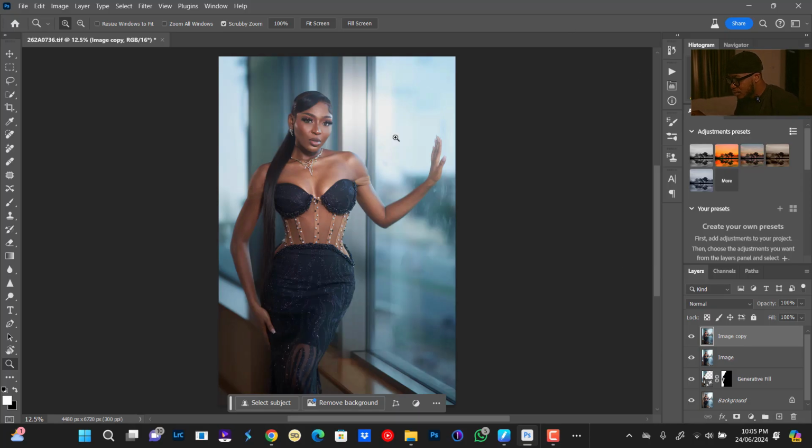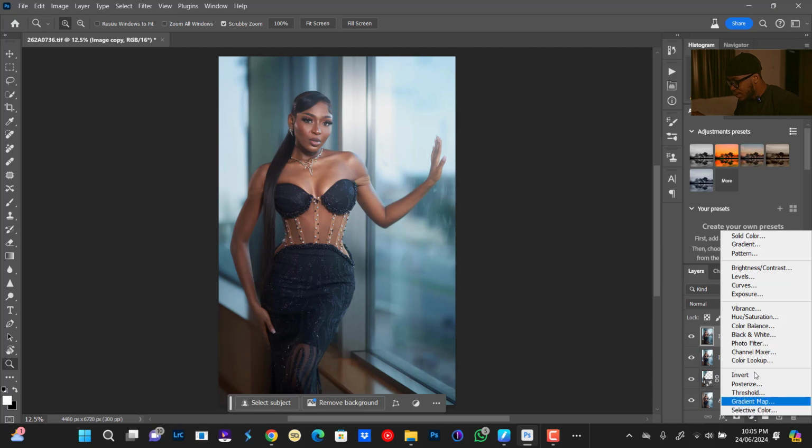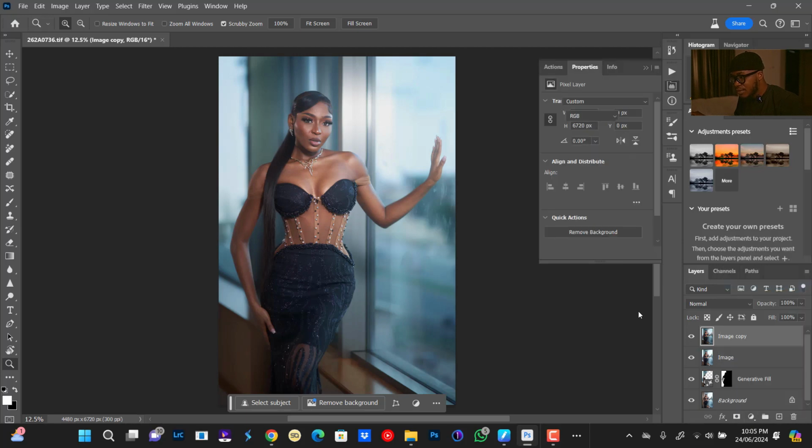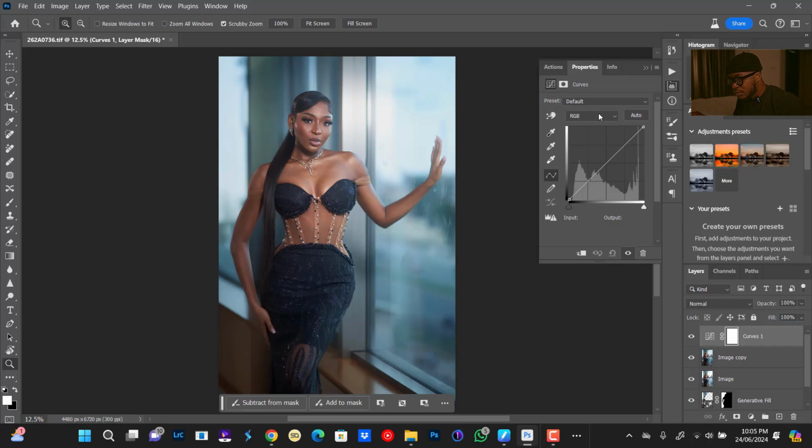So now I'm just going to first go to my adjustment layer, select Curves. Then I want to do what I call the color contrast. This is my go-to retouching style. It gives my image a particular feel that is very peculiar to my style of work. So I'm going to choose red.